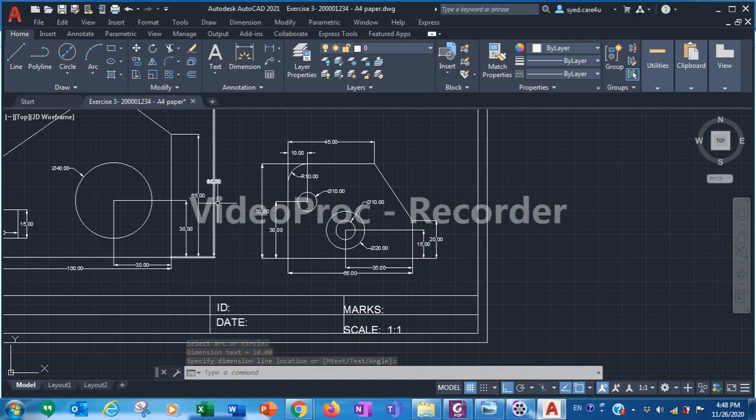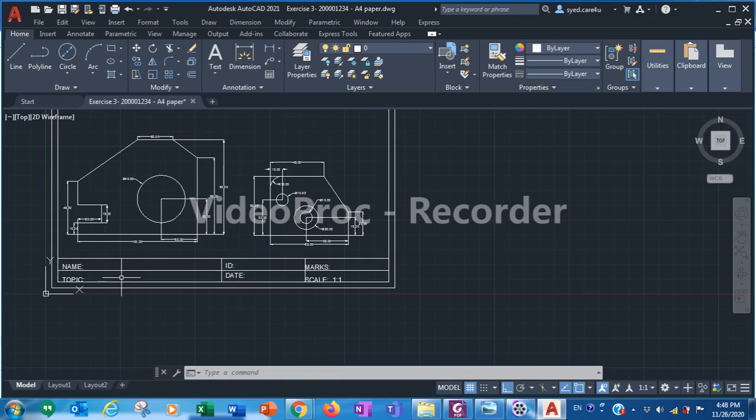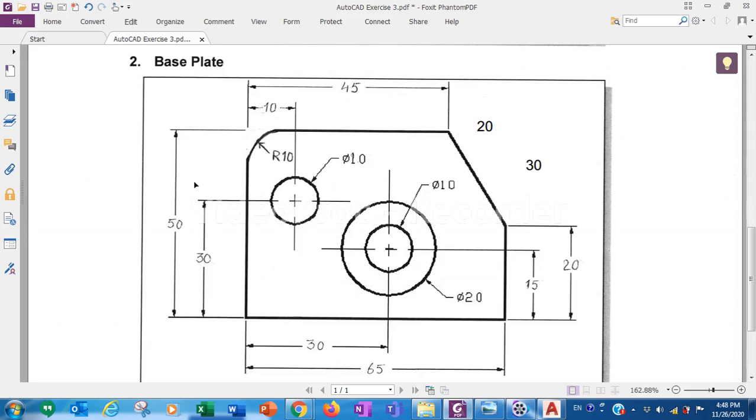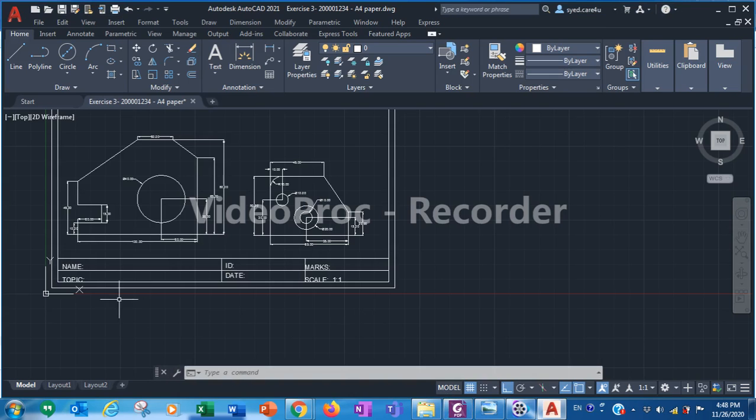Okay. Now the two figures are completed. Here the topic name you can write as the angle spacer and base plate. Okay, and write your name, ID number and submit it.